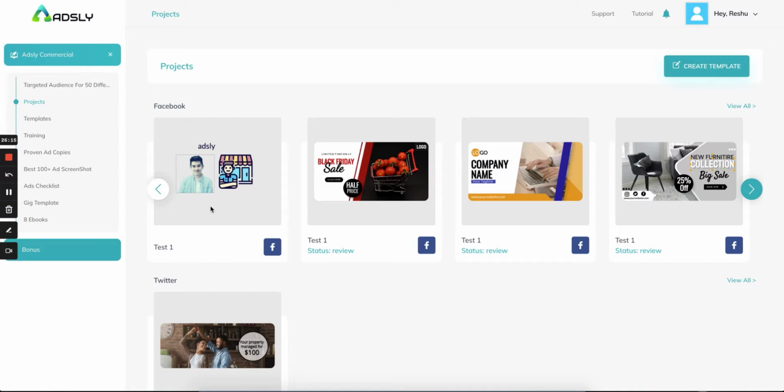So this is what Adsly is, a very powerful tool which will help you run ads on all the social media platforms that are present on the internet. And honestly speaking, I have never seen any platform where you can run ads for all the social media platforms plus Google ads, plus they are giving you ad copies, targeted audience of 50 different niches, more than 2000 converting ad templates, a checklist, and ebooks. I have never seen someone do that.